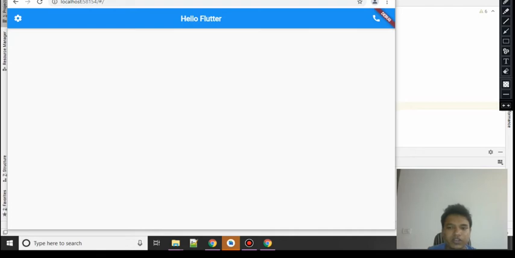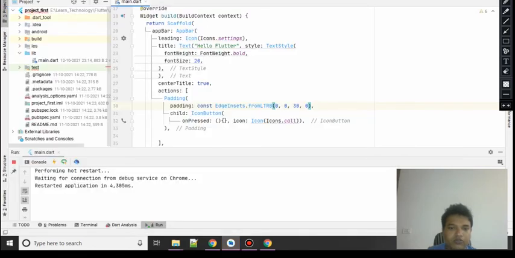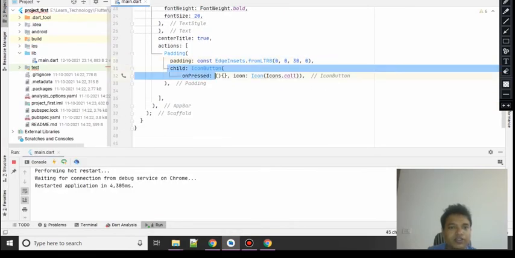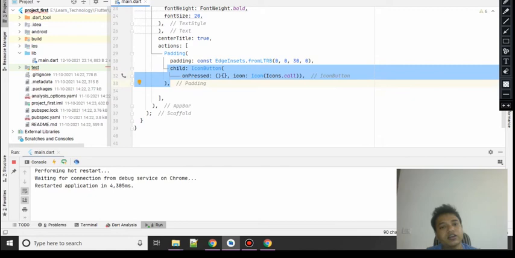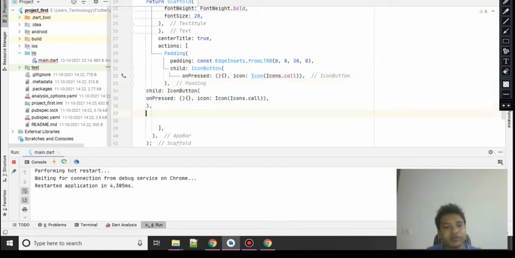Now what we have to do, we can put as many icons as we want. For that you just need to do one thing: copy that code from the start of the icon button and paste it as many times as we want.